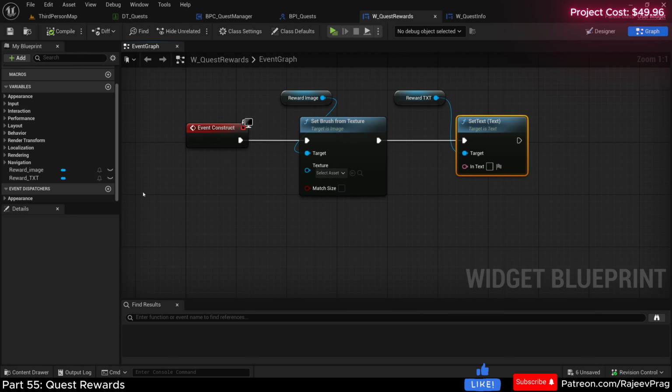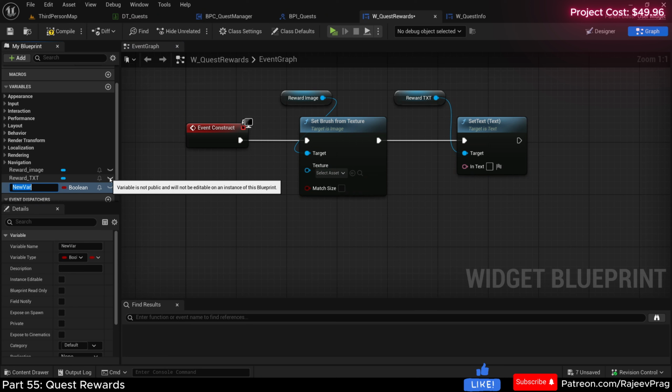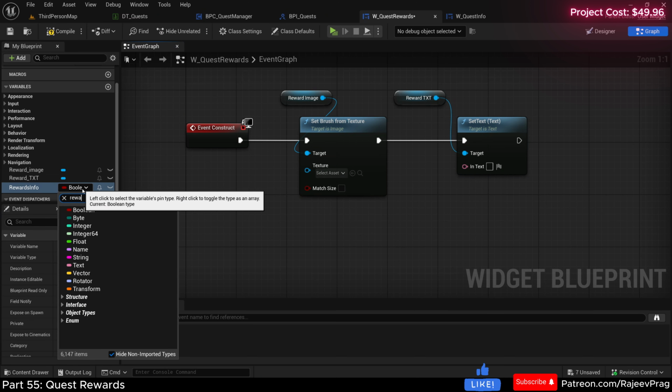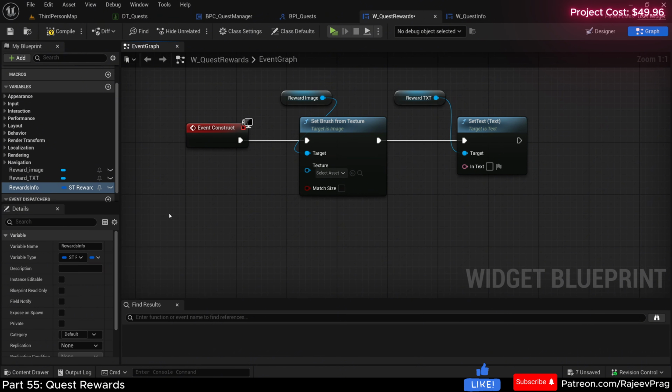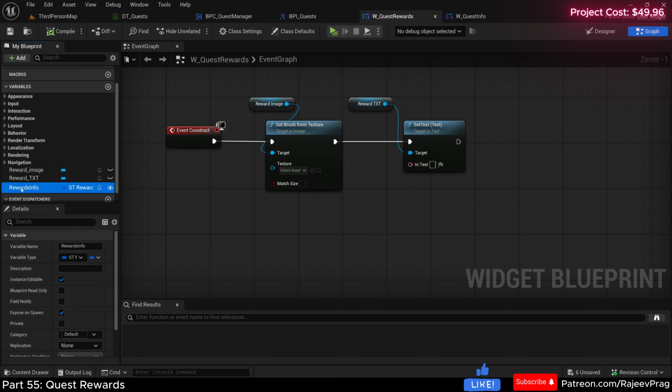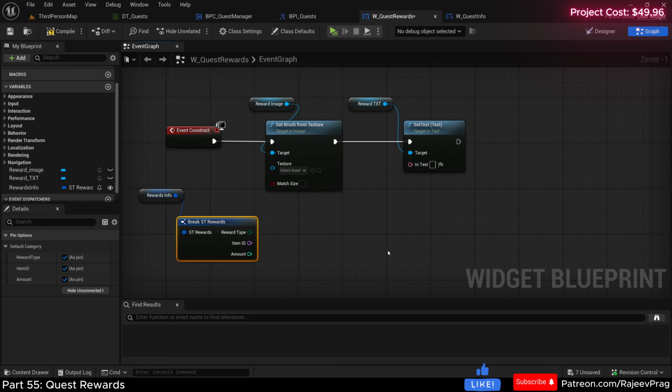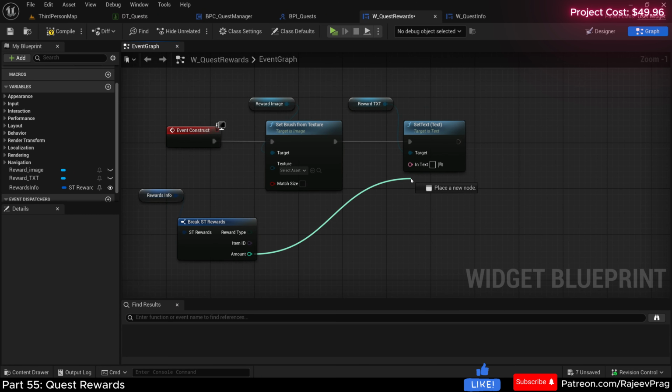Now we need to define these 2. So we're going to add in a variable, and this would be our rewards info. This is going to be of type quest rewards. Let's make this instance editable and also expose on spawn. Compile and save. Now we're going to drag in this rewards info and do a get, and then do a break. Now the text here is going to show the amount of the rewards.